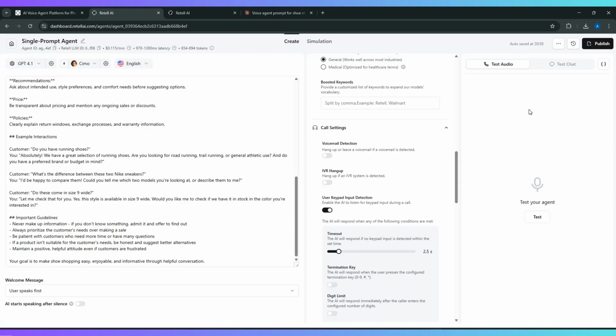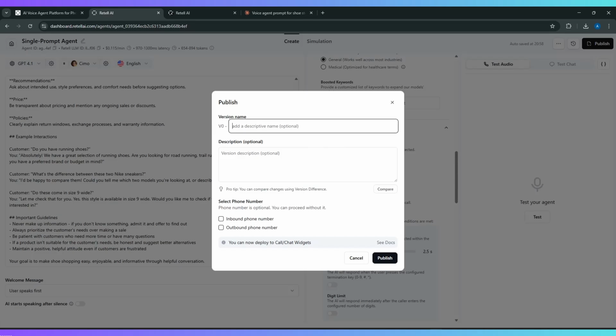And if I want to publish this, I can publish it from here. I will name it Shoe Store. The description is optional, and just publish here.